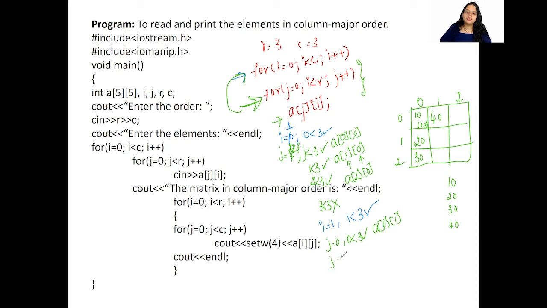Now j is going to get incremented. It's going to become 1. Is 1 less than 3? Yes, it is true. So we are going to store the value at A of 1, 1. Suppose I entered 50. Where is A of 1, 1? First row, first column. So 50 is going to get stored over here.